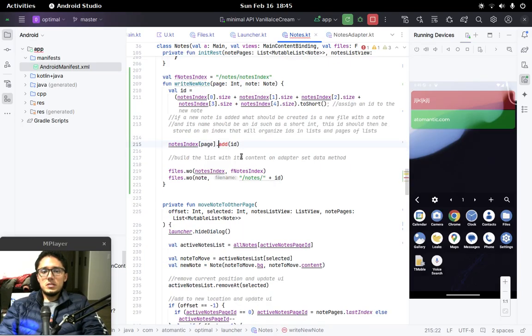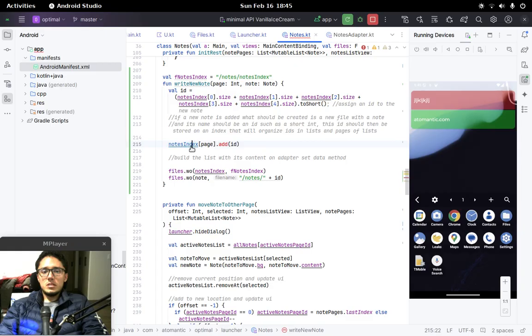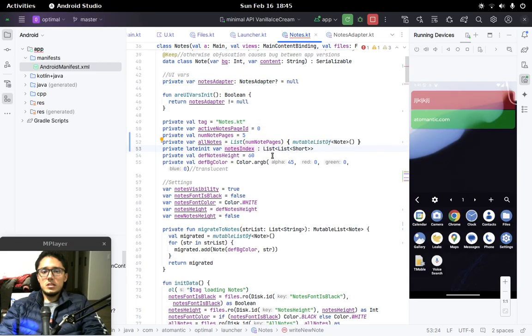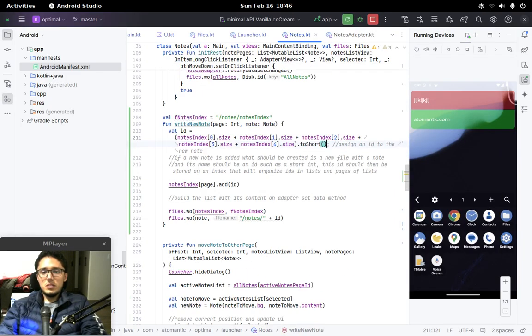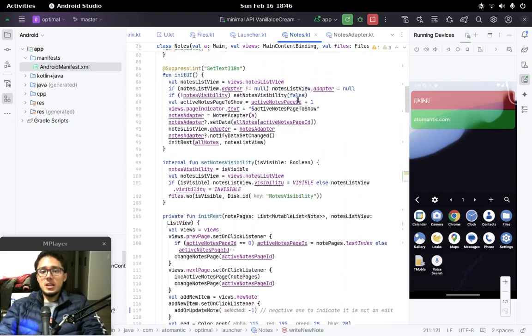Now notes pages ID, and it says add, or resolve. Add, it says. You cannot add. Okay, I think that's what we're looking for. Now we will not be allocating space that we don't need, at least in that.